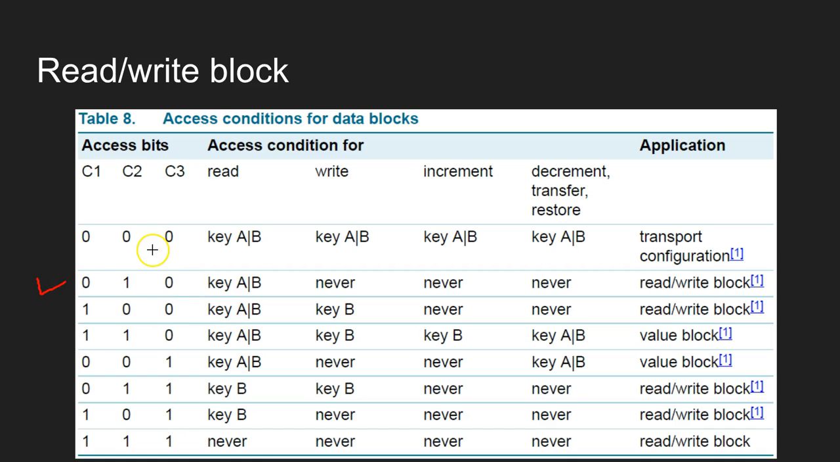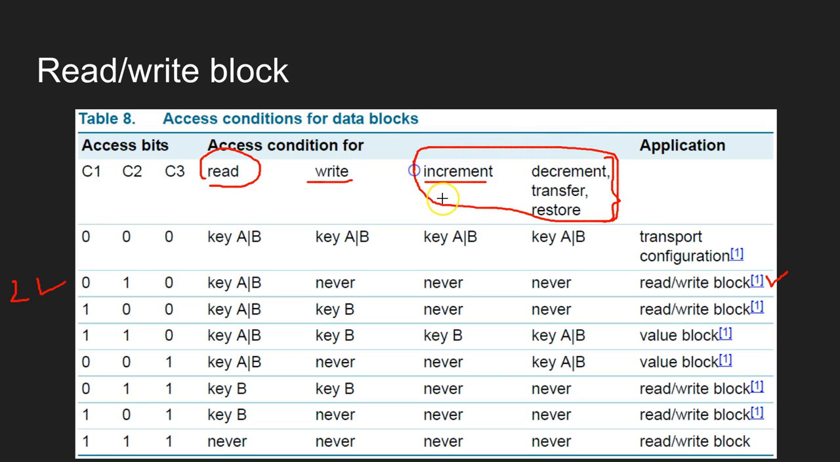When the access rights bits of a reader block are 010, which is decimal 2, this row tells you what you can do and what you can't. The way you understand this row is to ask yourself a question. Now we know there are 4 categories of operations you can do on any block: read, write, increment, and all these 3: decrement, transfer, restore. All these are related to the value block, which we'll not discuss now.